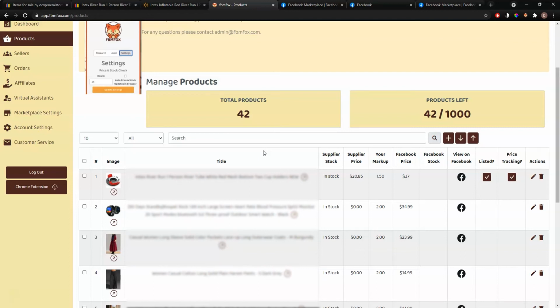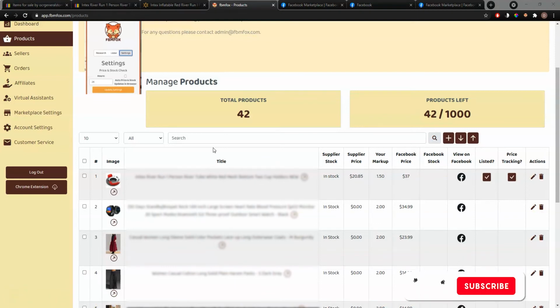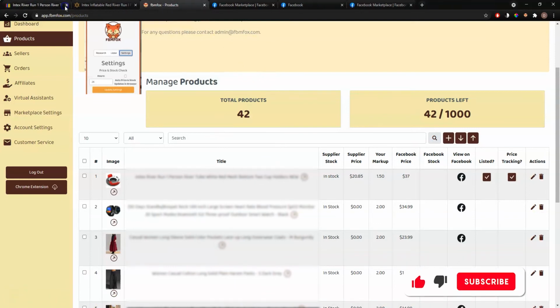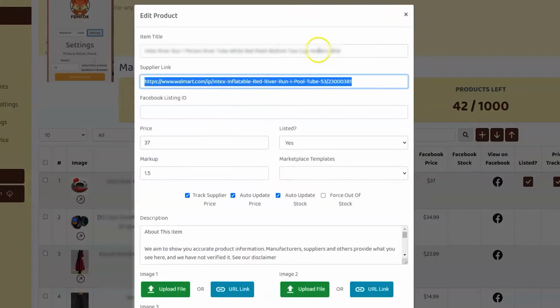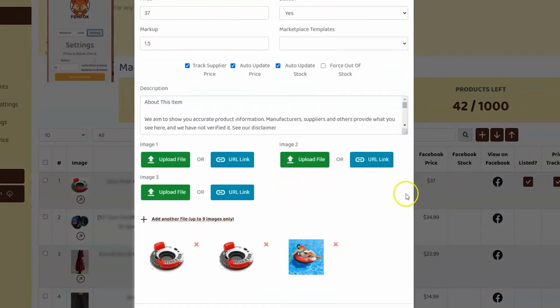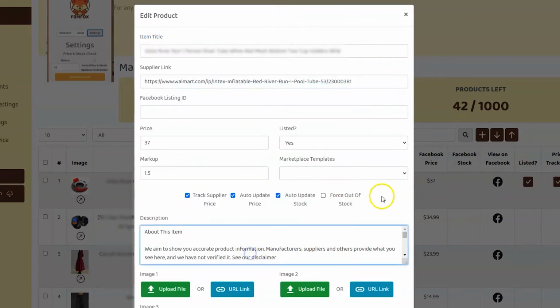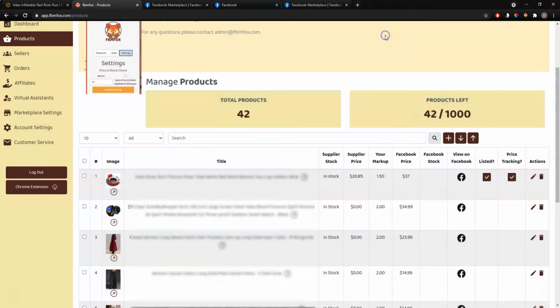So now we look at syncing items. So let's move on to that. The easiest way to sync your current products from Facebook is if you already listed them using Fbmfox. That is the easiest way because you'll already have the supplier link, you'll have the title, you'll have all these settings by default, you'll have the images and the description, right? So that is the easiest way to do it.